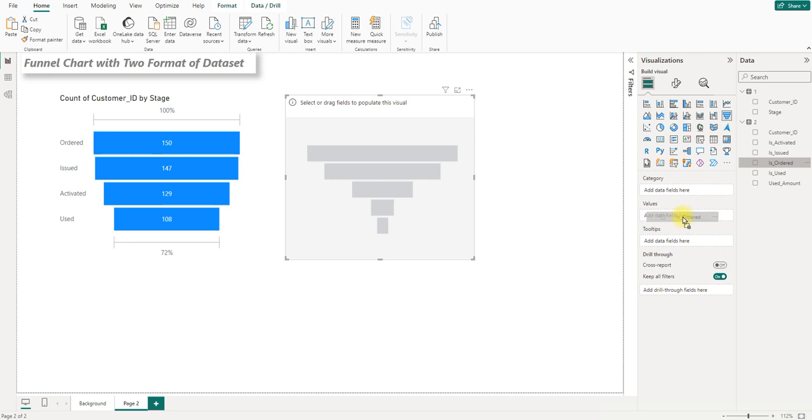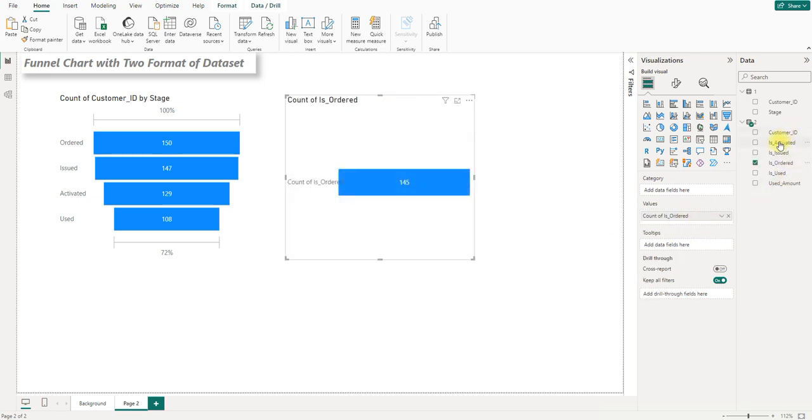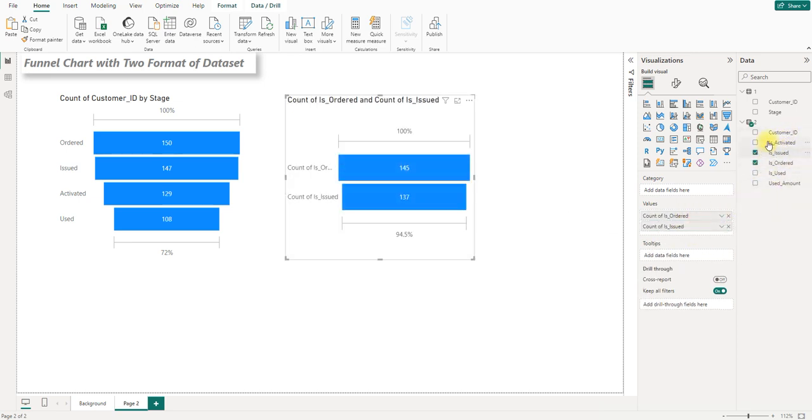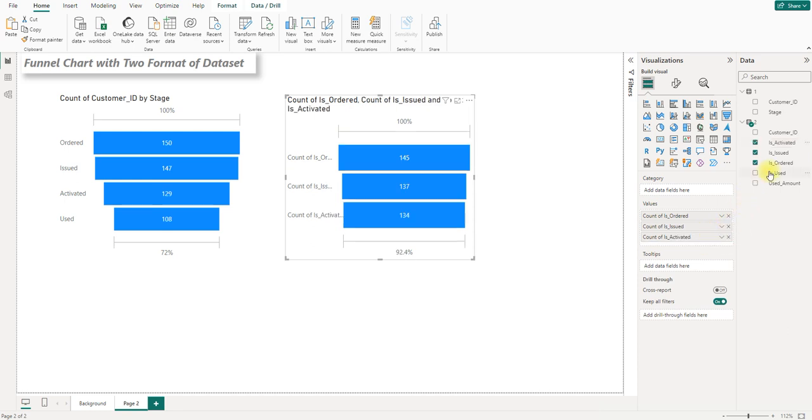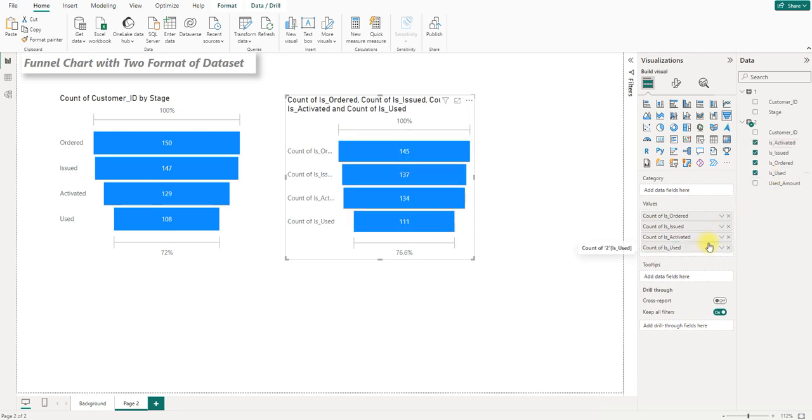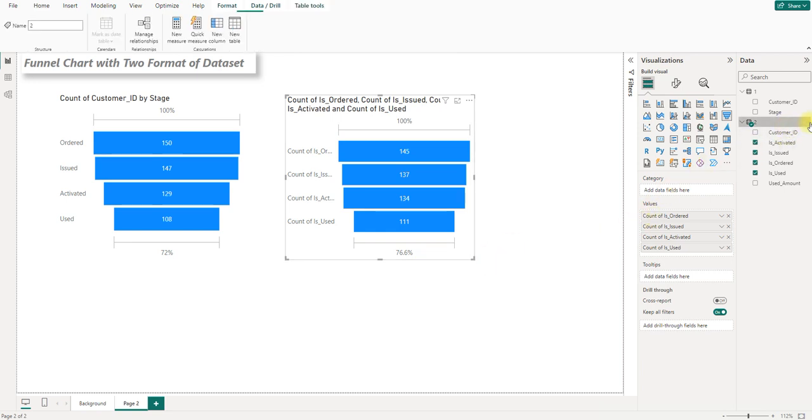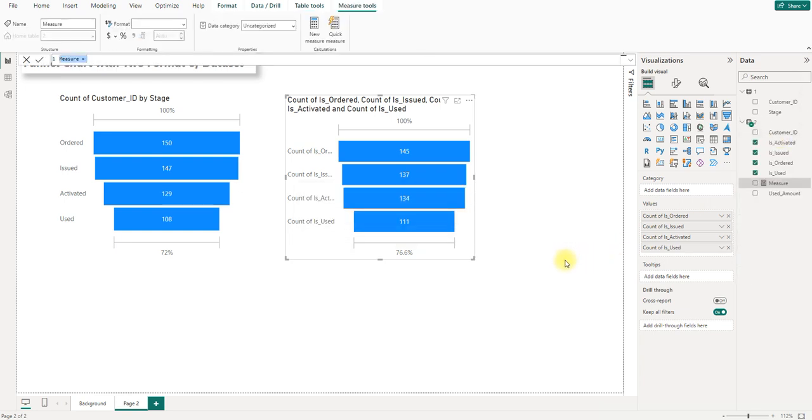From ordering a card, to issuing a card, to activating a card, to using a card. What's more, I want to add another layer to show how many customers used more than a threshold. I will create a measure to calculate the count of customers that have used the card with more than 3,000.